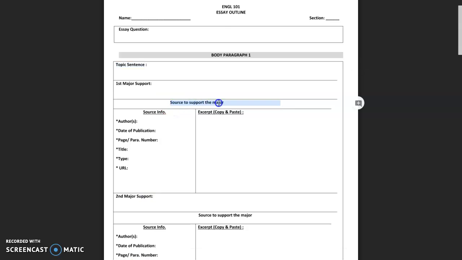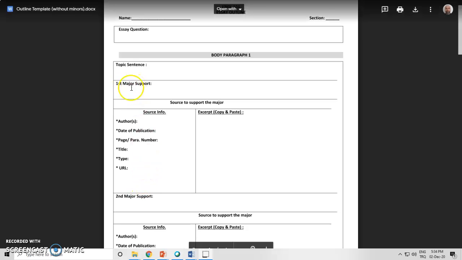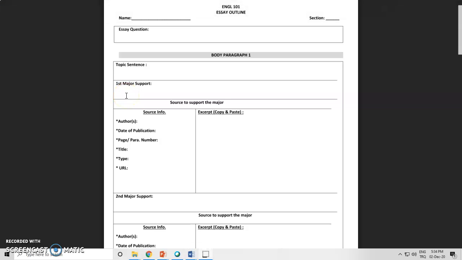And what about this section, source to support the major? This is the first time we're talking about this. Well, it's not actually the second time, I talked about it briefly at the beginning of the year. So, for every major support, you need to find an outside source to support the major idea. In total, for every body paragraph, you have two major ideas, right? And in total, we have 3 body paragraphs. So that makes 6 major ideas for the whole essay. And for each major idea, you need 1 citation. What is a citation? It's an outside source that you would use to support the major ideas. And you're going to write down the information about that source in this section.